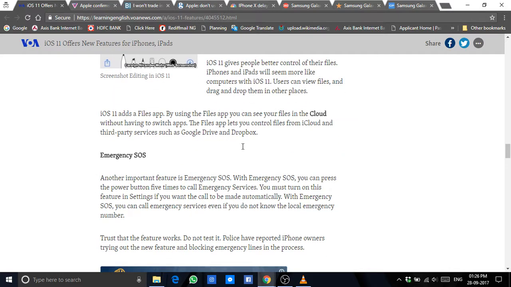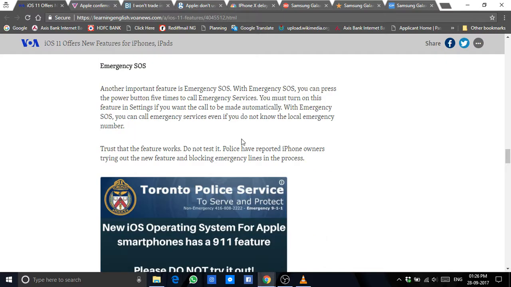Let's get to the next thing, which is emergency SOS. Another important feature. You can press the power button 5 times to call emergency services. To have the call made automatically, you have to turn on this feature in settings. With emergency SOS, you can call emergency services even if you don't know the local emergency number. This is one of the nice things I have experienced in iOS 11. So thumbs up to this feature.